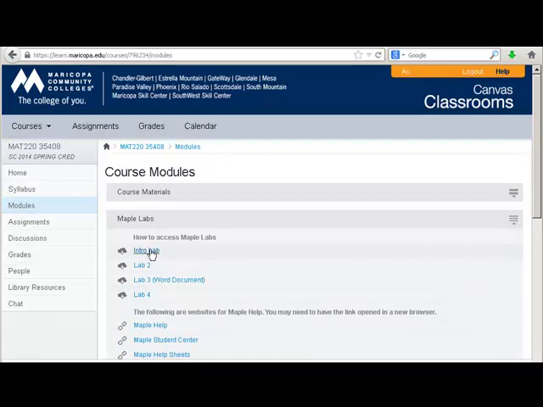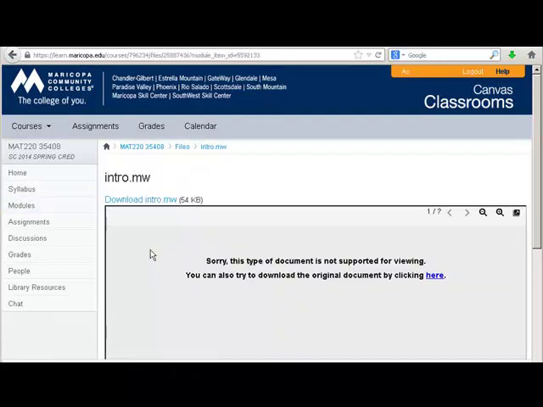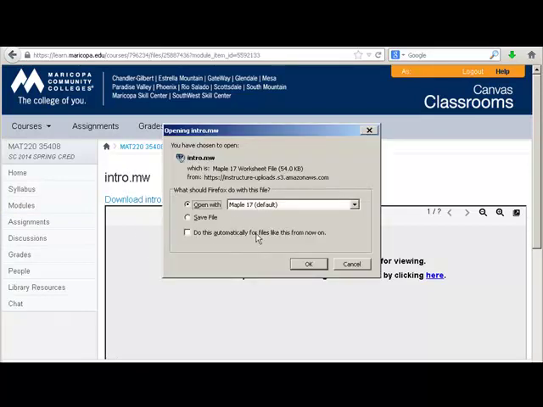And let's go ahead and do this for the intro lab. I'll click on it, and you get a window that says this type of document is not supported for viewing. That's okay. Go ahead and click the download intro. It's going to ask you to open it with Maple 17. Go ahead and click OK.